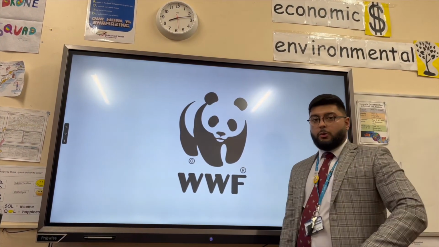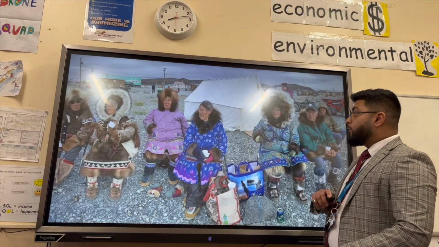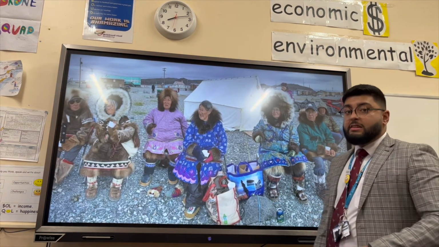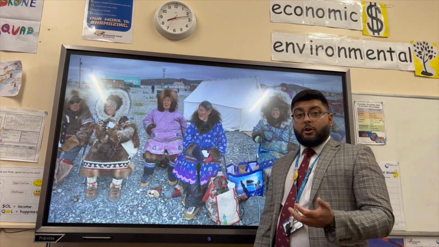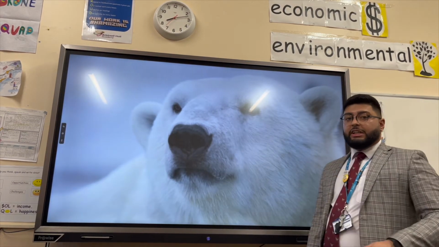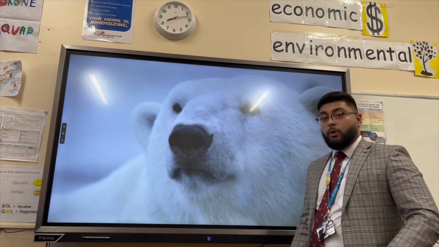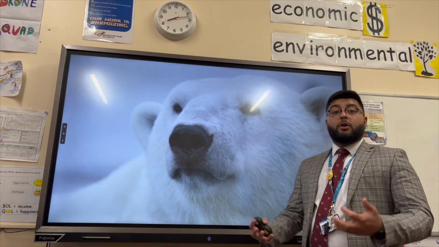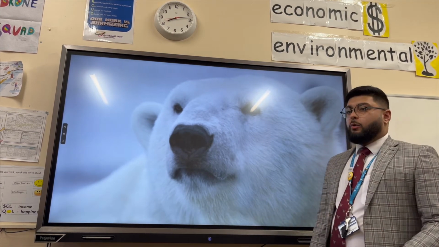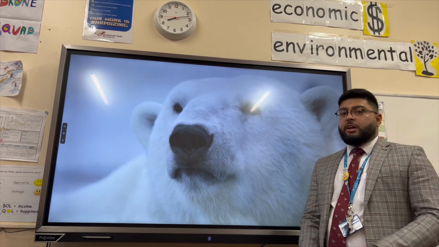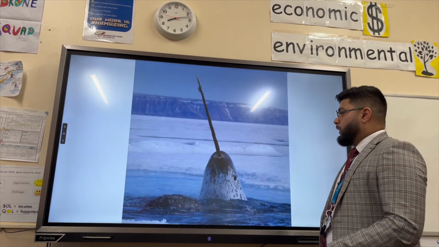And finally, conservation groups. So groups like the WWF, the World Wide Fund for Nature, work with indigenous people in cold environments like we mentioned before to protect species like polar bears. So one example is the use of fireworks to scare polar bears away when they come into contact with humans to prevent people from having to shoot them.